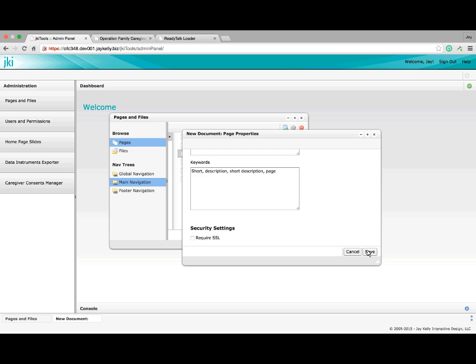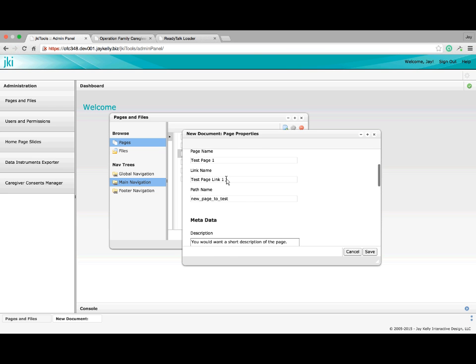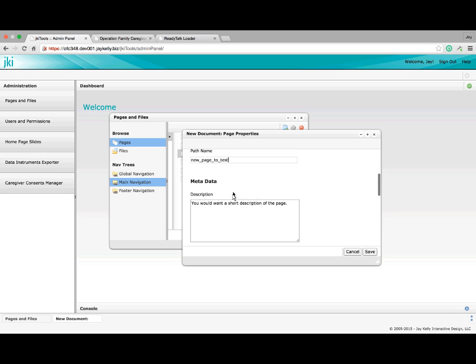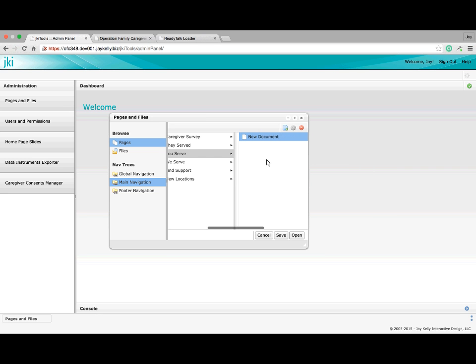We now have everything set up. We have the page ready to go live when we're ready to publish. You can leave this off if you're working on a page that's not going to be live for a while, and that'll keep it from being accidentally published. We've hidden it in the navigation. We've given it a page name, which is this name that appears in the tab, a link name, which appears on the front end, a path name, and that's how the browser finds it, the meta description, and the keyword. So we're going to save it. And now we're ready to edit the page.